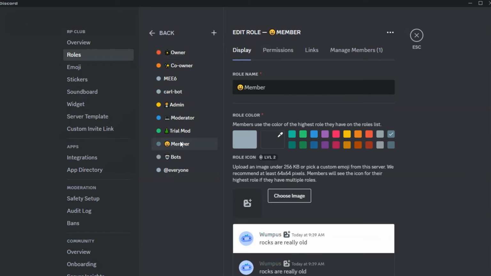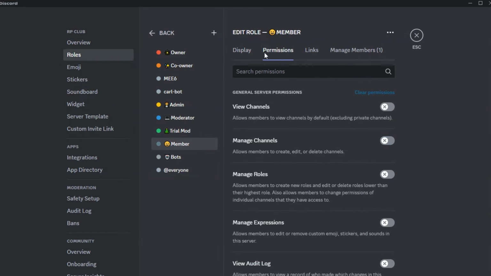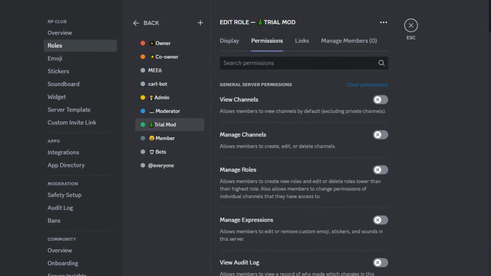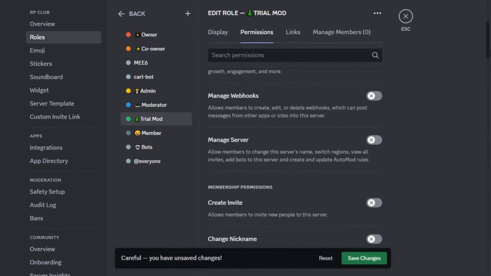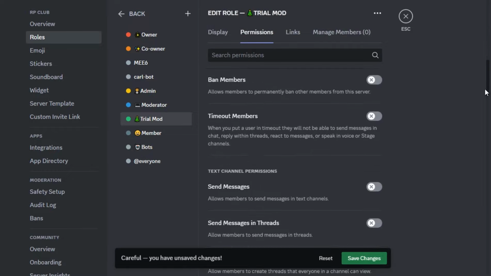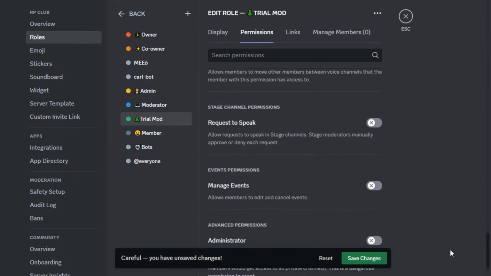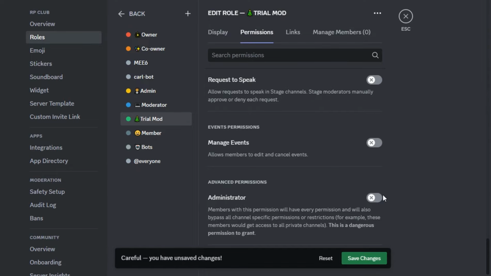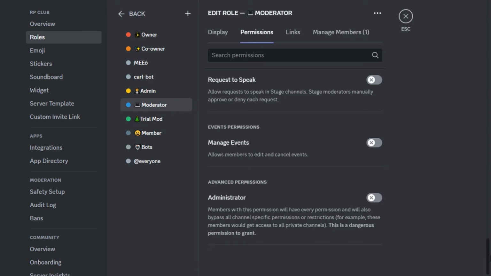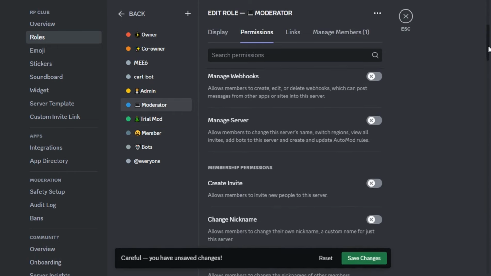Now, we'll set up role permissions. For the member role, I will keep it as it is. And for the trial mod role, I will be enabling these permissions. For moderator, these permissions will be enabled.